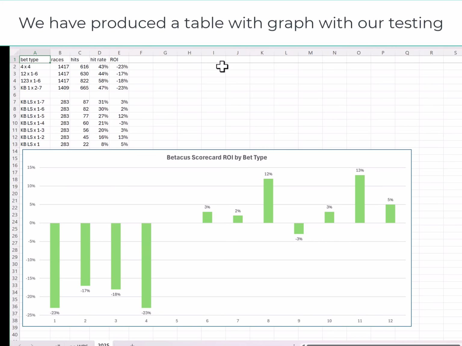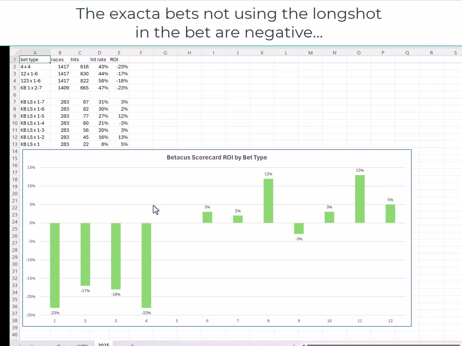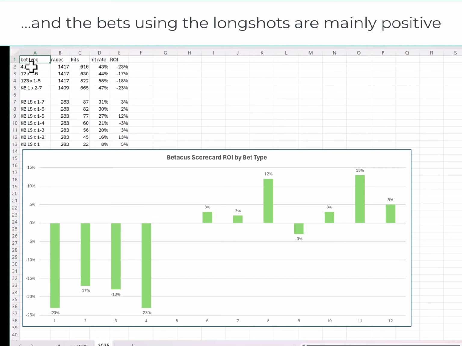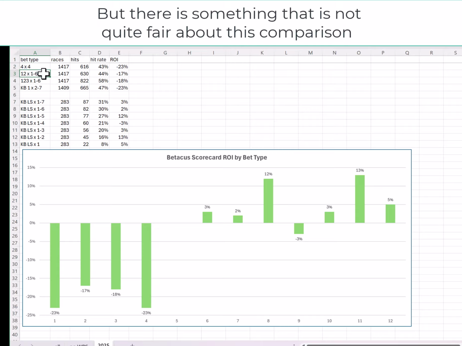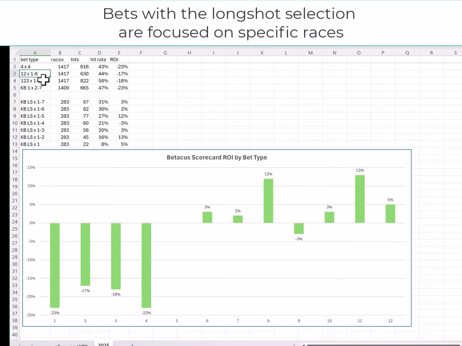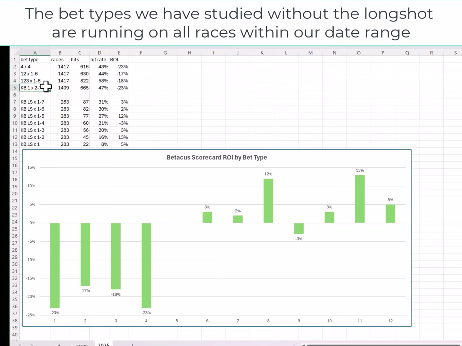We have produced a table with graph with our testing results. The exacta bets not using the long shot in the bet are negative, and the bets using the long shot are mainly positive. But there is something that's not quite fair with this comparison. Bets with the long shot selections were focused on specific races. The bet types we have studied without the long shot selection are running all races within our date range.